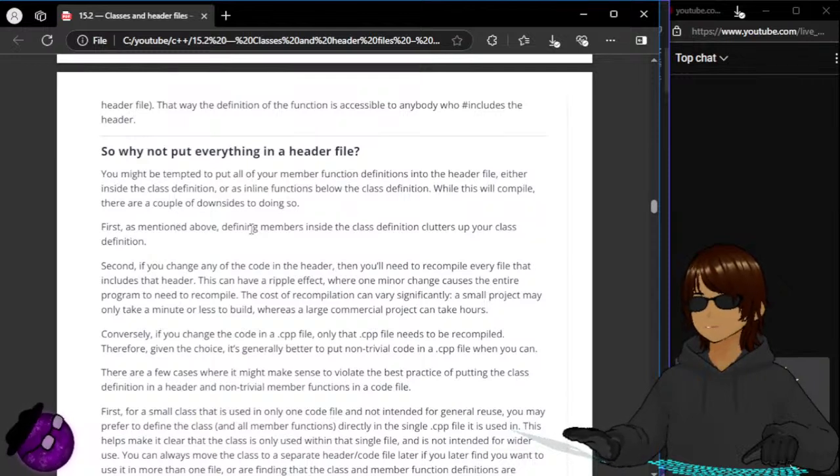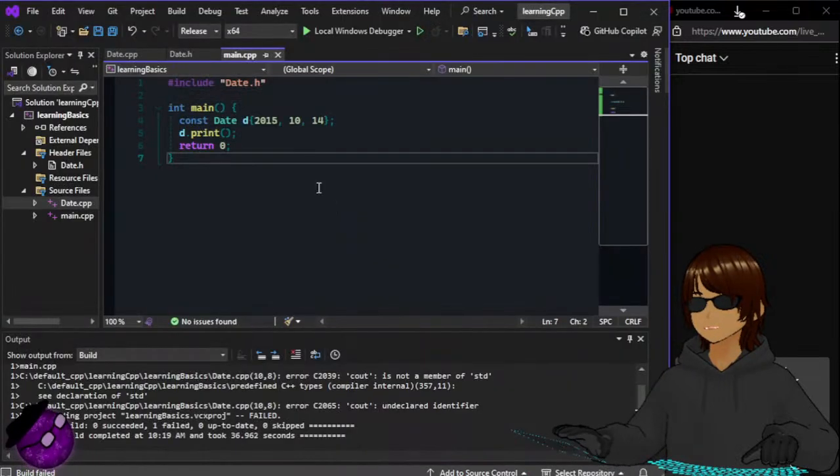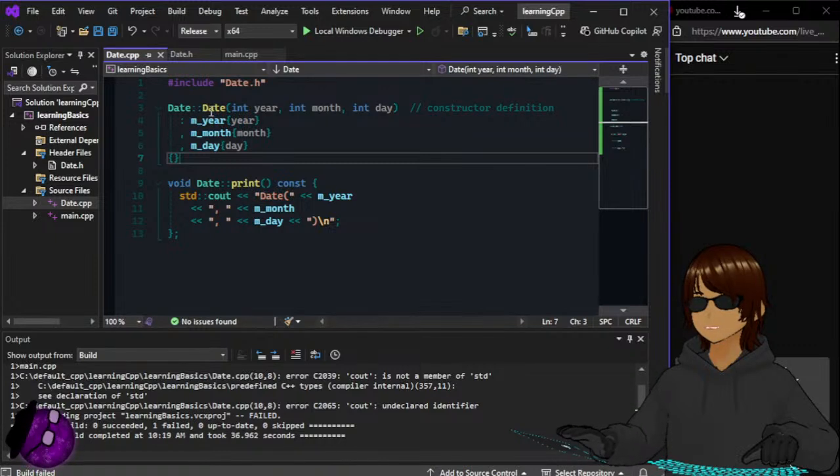First, as mentioned above, defining members inside the class definition clutters up your class definition. Second, if you want to change any of the code in the header, then you will need to recompile every file that includes that header. This can have a ripple effect. When one minor change causes the entire program to recompile, the cost of recompilation can vary significantly. If you change the code in a .cpp file, only that .cpp file needs to be recompiled. So if I make changes here, only this needs to be recompiled.